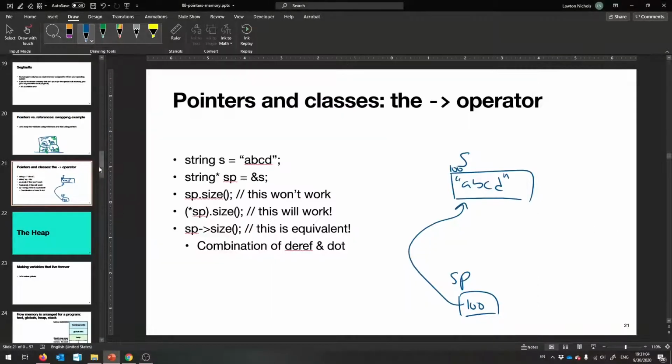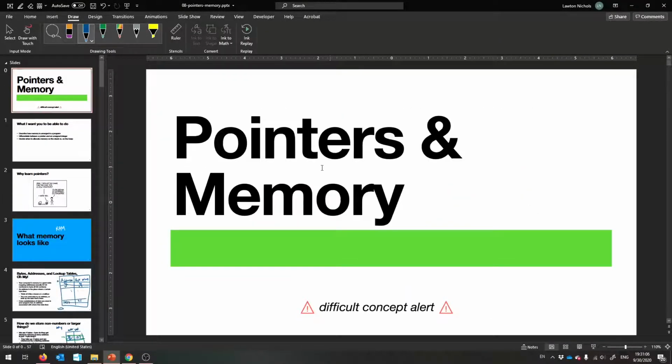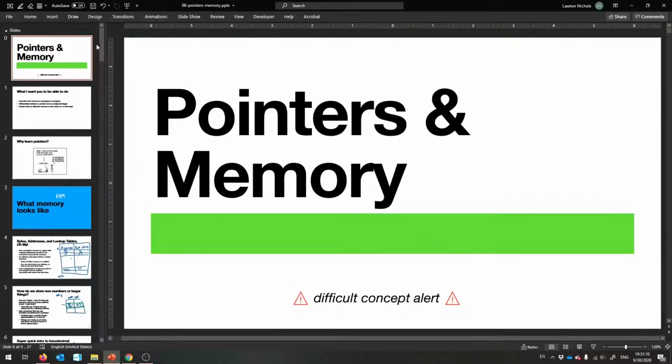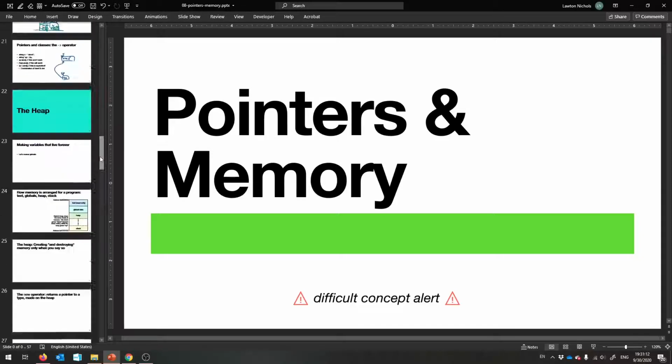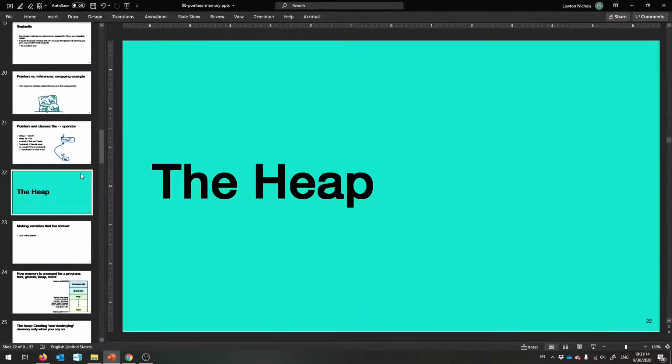Alright, welcome back. So we were getting down and dirty with memory. We learned about pointers, we learned about how memory is arranged in our programs, and let's keep going. We're going to talk about something called the heap, which has an interesting name. I guess a heap just means a whole bunch of something. Well, it's going to be a spot in memory where we can put a whole bunch of whatever we want.